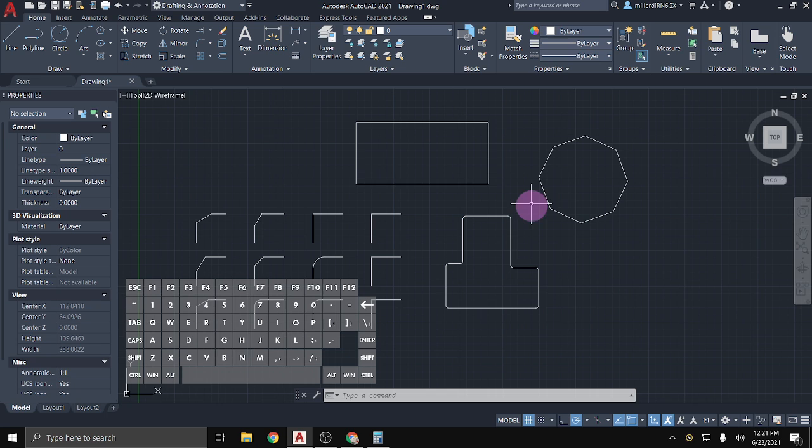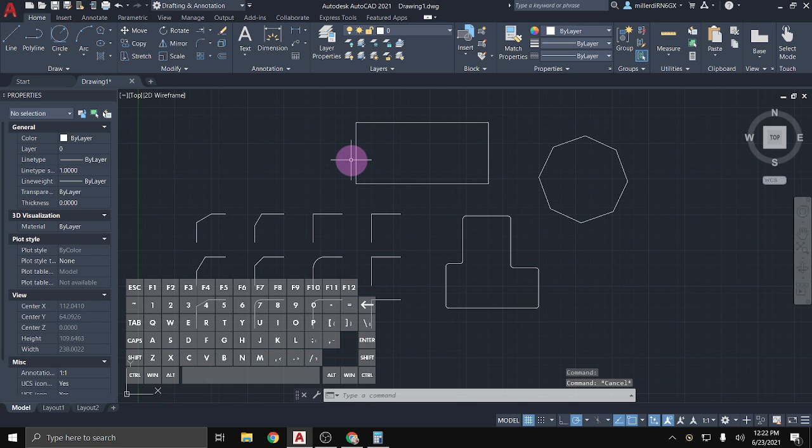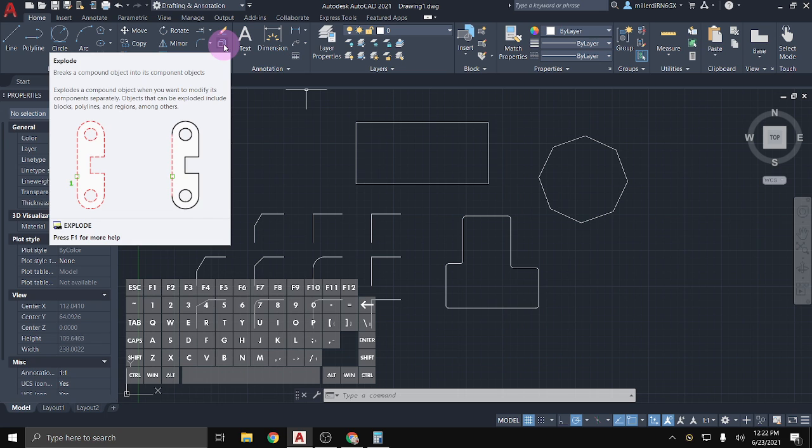apart from each other. So I have an octagon here and a rectangle here. I drew these using the polygon and rectangle tools, so they all are one joined cohesive piece. However, if for some reason I wanted them to be recognized as separate lines, I can use the explode tool to separate them out. The explode tool is located right up here, or keyboard shortcut X on your keyboard.